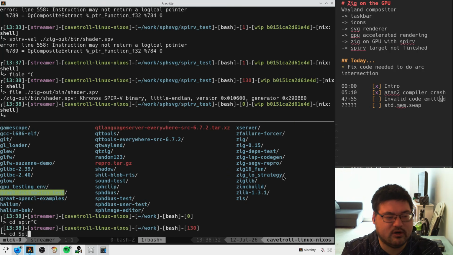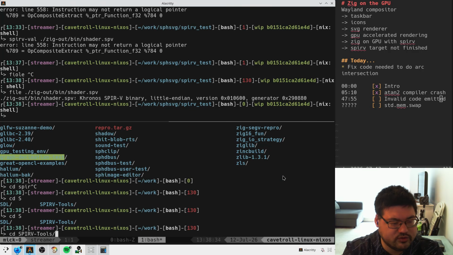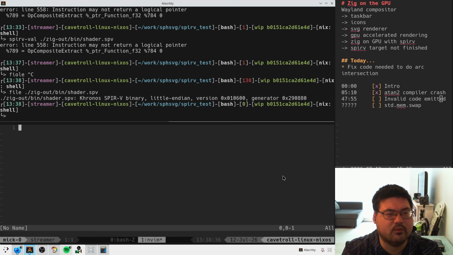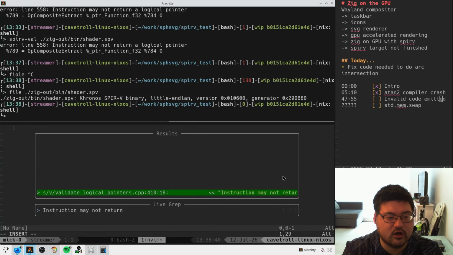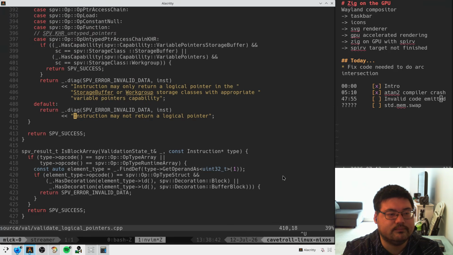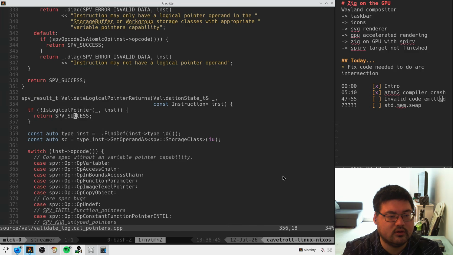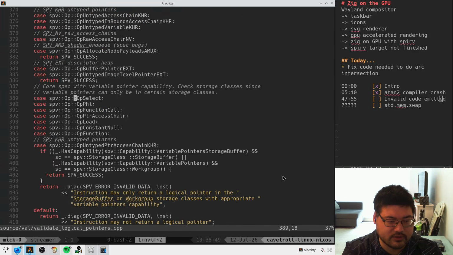Was this CD SPIR-V tools? And then what's the string I'm looking for? Instruction may not return. Okay. Validate logical pointer returns.